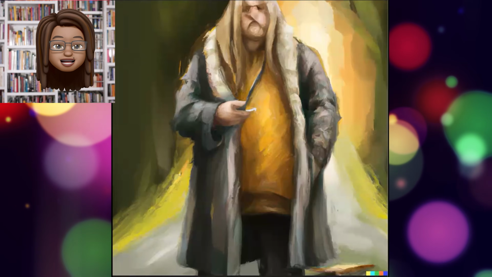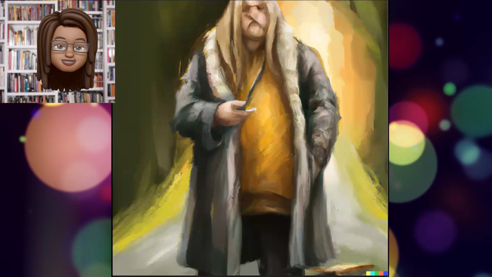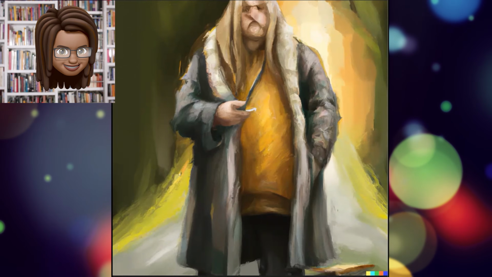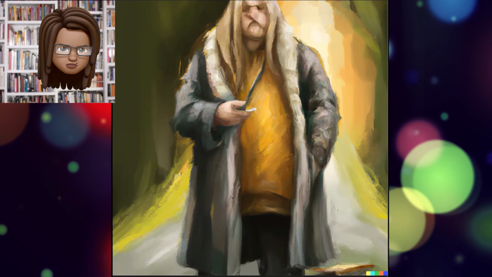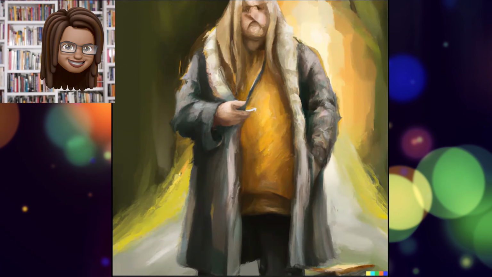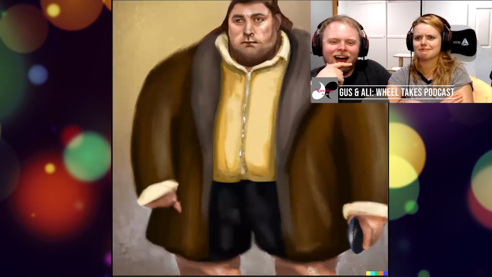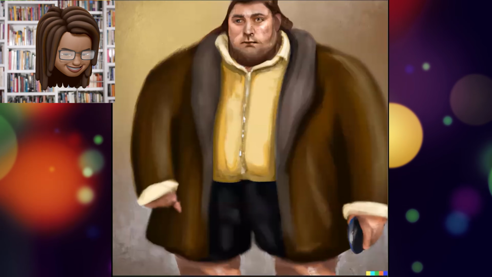The reason I have a lot of these is because I was dissatisfied with what Dall-E was doing, so I kept tweaking. It was like, no, stop it, Dall-E, stop it. Let's keep them coming. Yeah. Oh my god, he's a box.